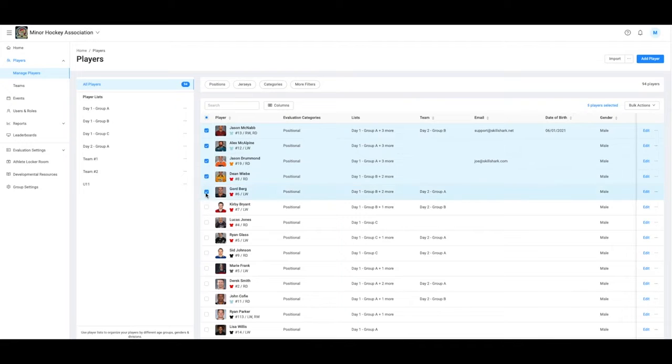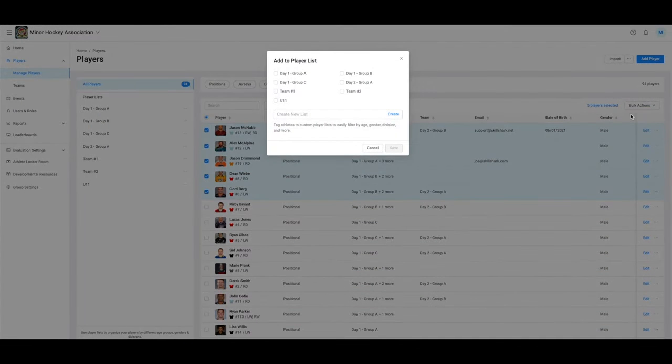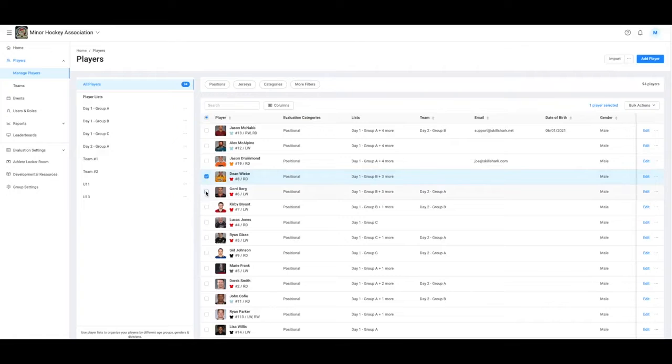Now I'm going to hit Bulk Actions. Then I will select Add Players to List. I'm going to call this one U13. Now I'm going to take only the red jerseys and put them on a list named Zone 1 Red.